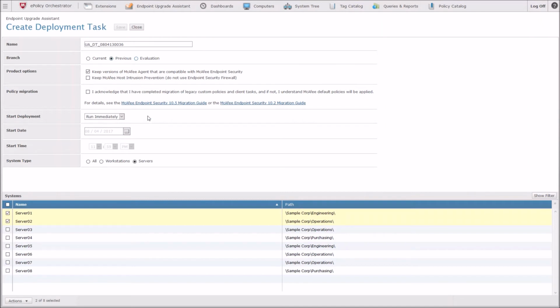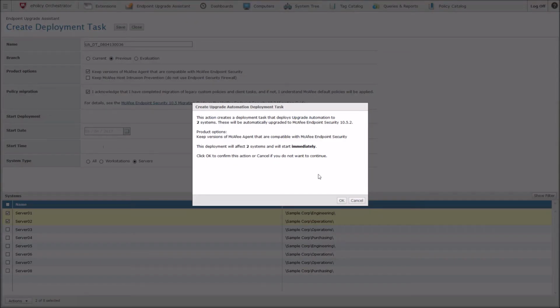There is a checkbox to allow you to keep versions of McAfee Agent that are compatible with ENS, and a checkbox to allow you to keep McAfee Host Intrusion Prevention, in which case ENS Firewall will be disabled. Before saving the task, you must acknowledge that you have completed the migration of legacy custom policies and client tasks. On clicking the Save button, you will be presented with a summary of Upgrade Automation actions. To proceed with the deployment, click OK.